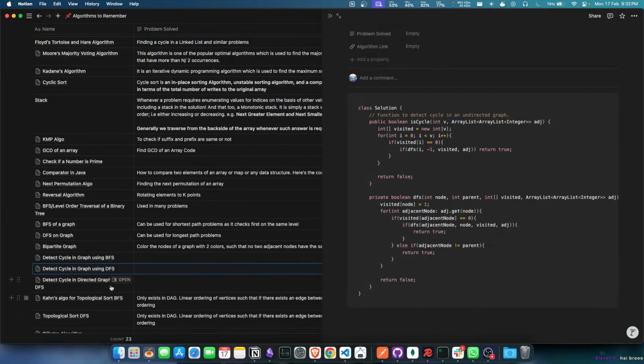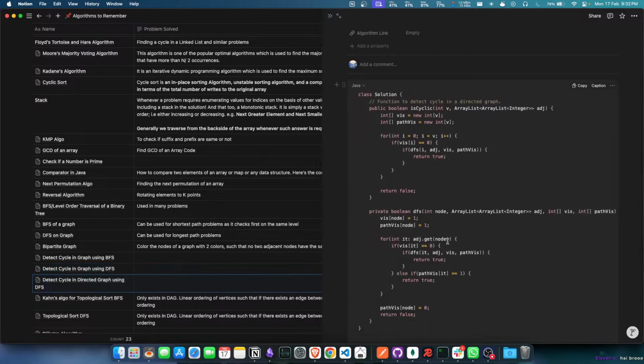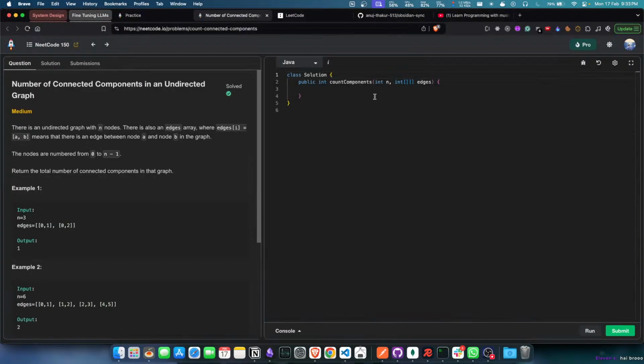Okay. Hey, wait a second. Where is Notion? In a directed graph, it would be different, right? Alright, what are we doing? Number of connected components in a directed graph is, okay, it's simple actually.